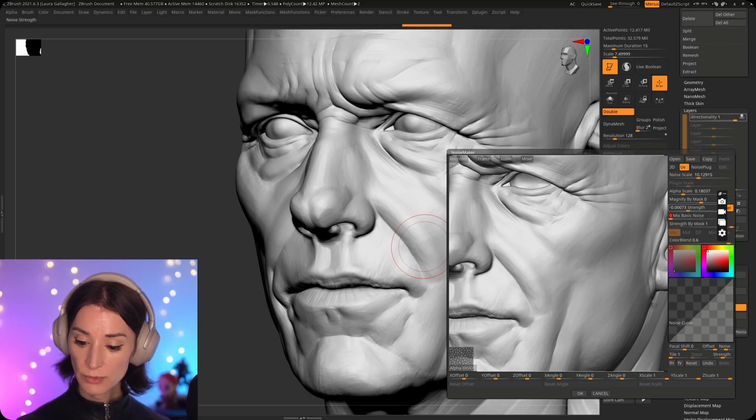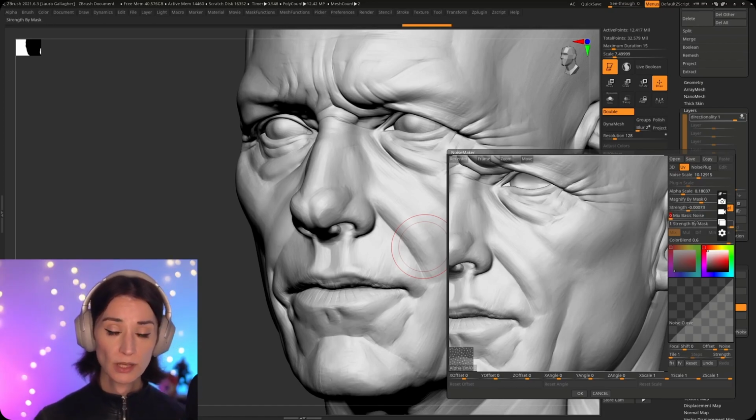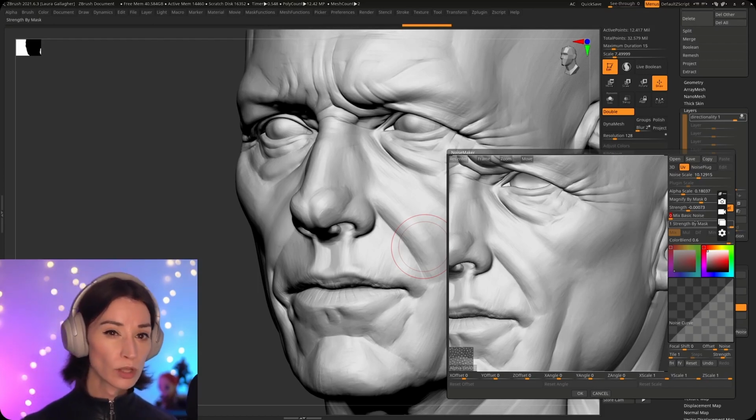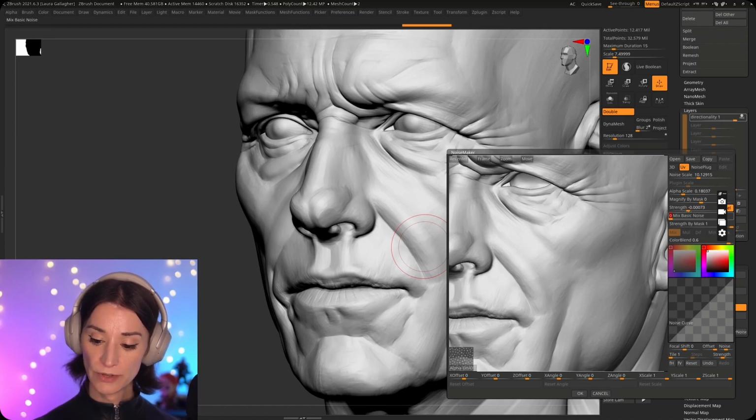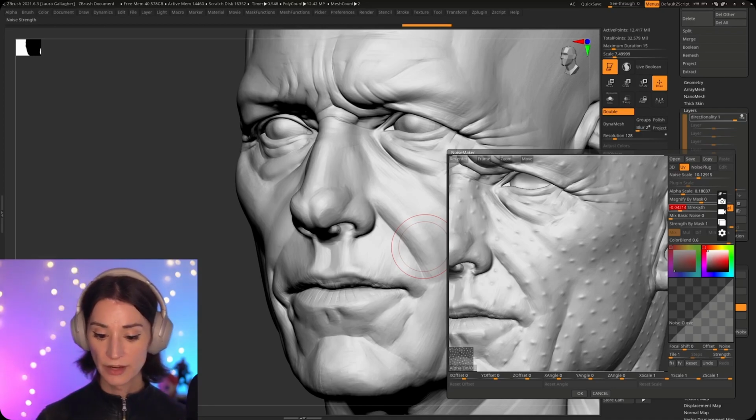And then we have this little strength value here. You can see the value is super low. It will stay low, but if you still play around with it, you will eventually see something start to happen. And there you go. So he's back having chicken pox or something like that.